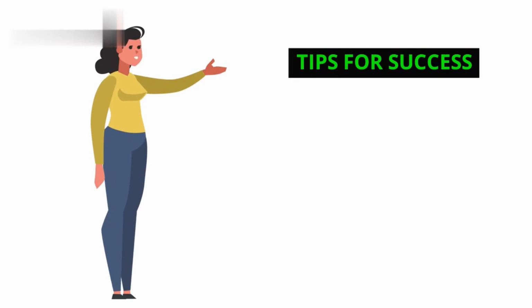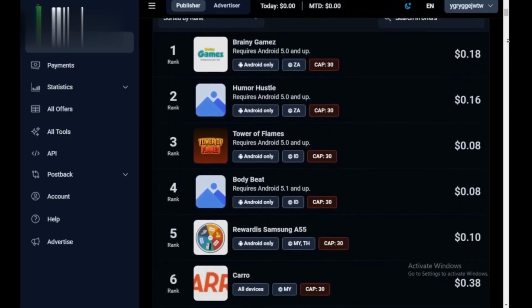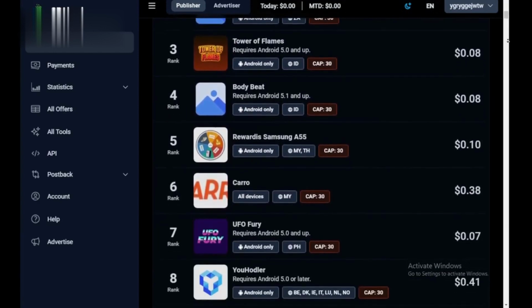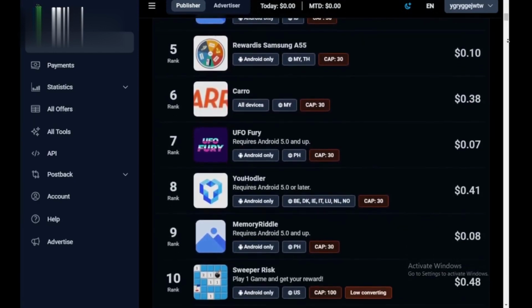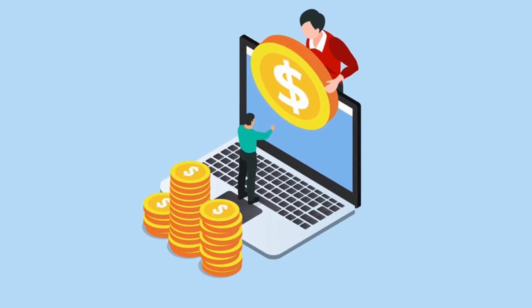Tips for success. Choose the right offers. Focus on those relevant to your audience and with high payouts. Track your results and optimize your campaigns for better conversions. CPAlead can be a great way to earn online, but remember, success takes effort.